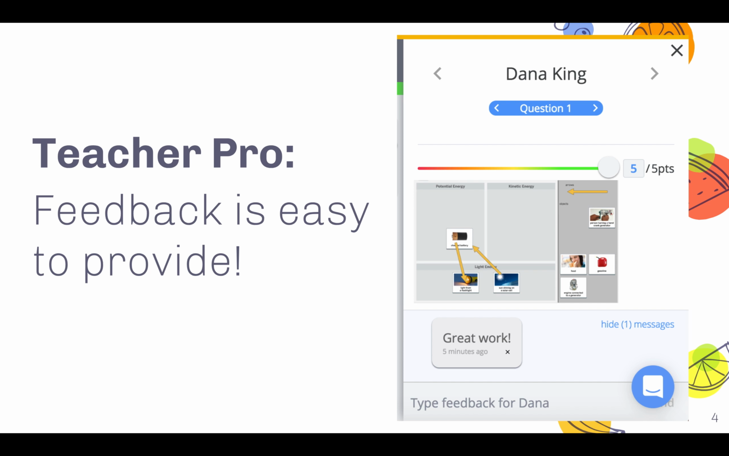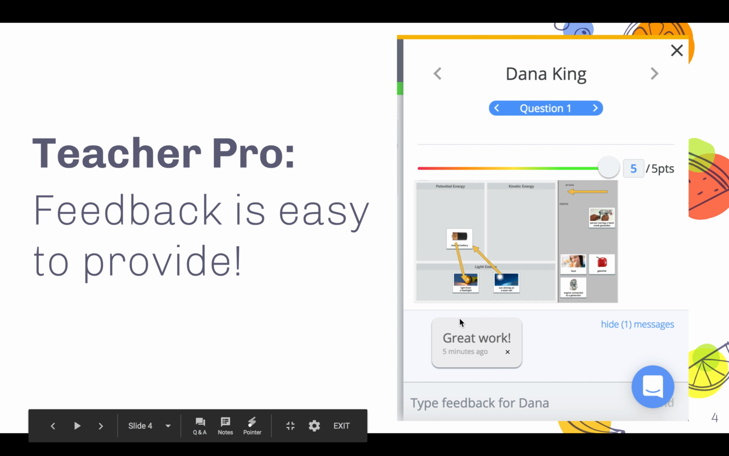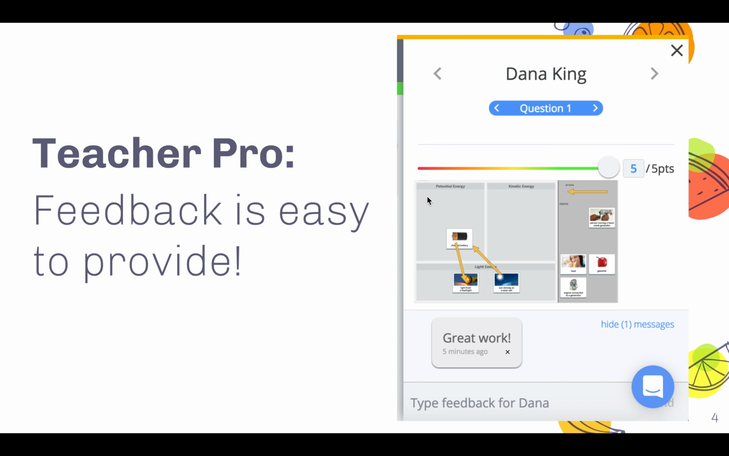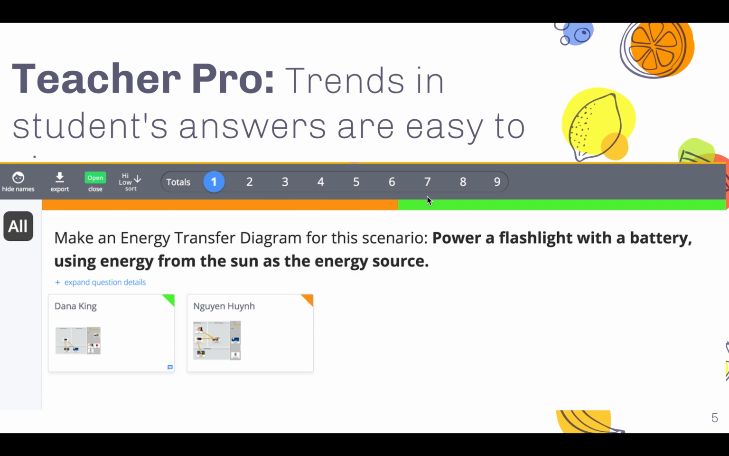Feedback is pretty easy to provide. So on this example, there's a scale from 1 to 5, or 0 to 5, for whether students have answered all the questions. So in this question, I was looking for the 3 main pieces, which were the sun, the battery, and the light, and the arrows were the other pieces. You can also provide feedback for students really easily, and they can see this feedback for them as well.